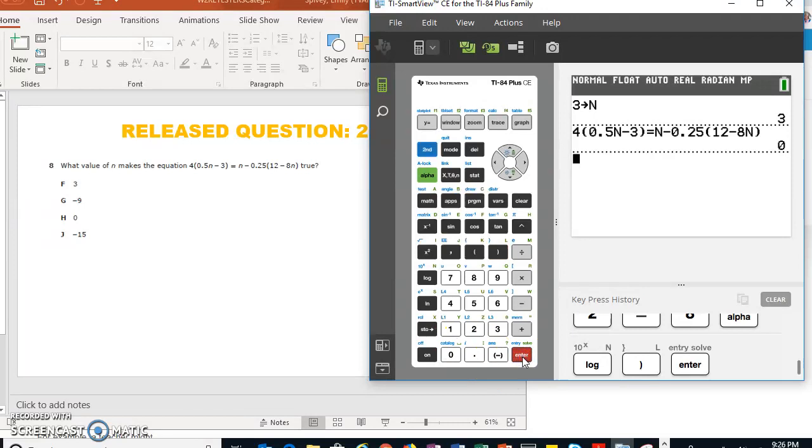And remember, we're looking for a 1 for true. Since that one returned a 0, that means that was not the correct answer. So now we want to store a -9 for the n.